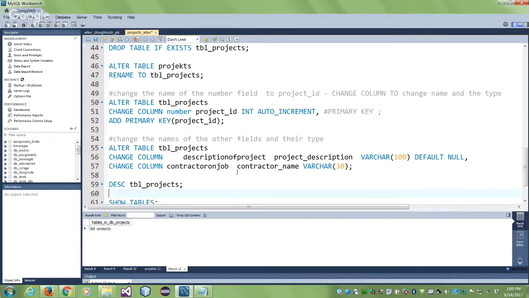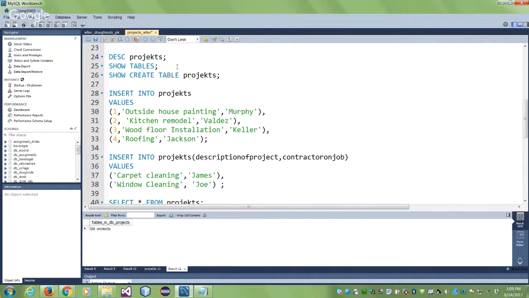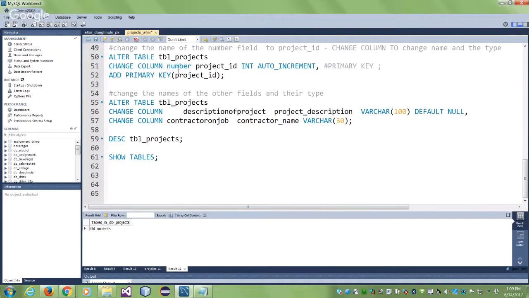So do I have a describe before? I have a drop table. Oh, I have a describe. Okay, so I have a describe here and then I have a describe at the end. Let's see the difference. Run your script.